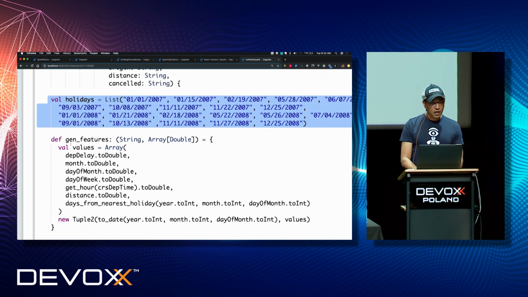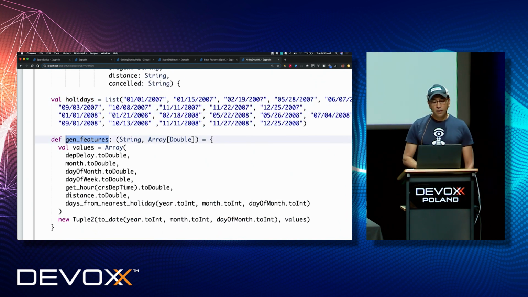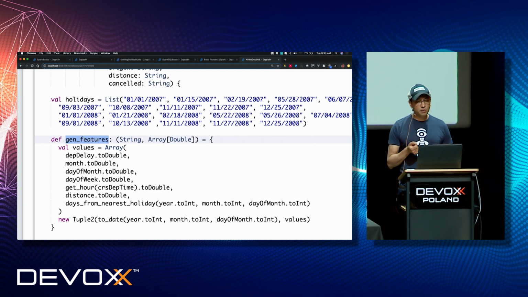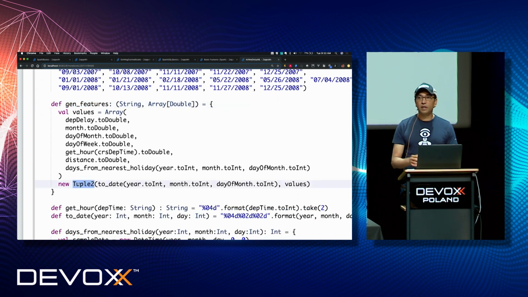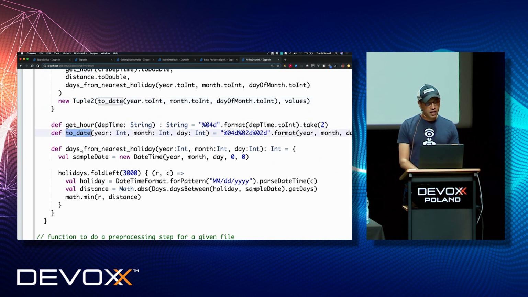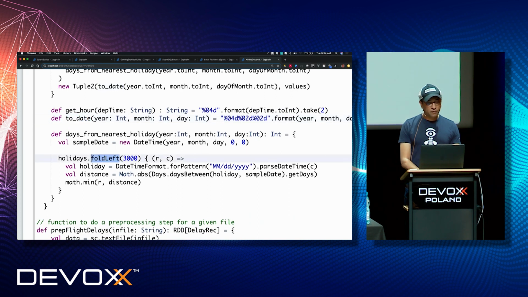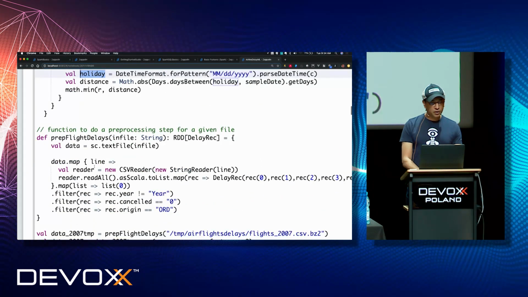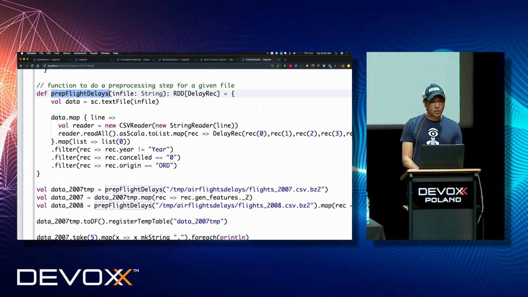And then we create a new function here called genFeatures, right? And so a feature is what we define in the Spark world as something that is a data set that we're going to work on, right? So we're going to run this transformation to grab data and create a new tuple from it. A tuple is essentially a record inside of our data set. Right? If we scroll down a little bit more, we're going to have a couple of helper functions to get the hour and the date. And then we're going to run a fold left, which folds the data for the holidays inside of that data structure. And finally, right, so let's go and prep file delays.